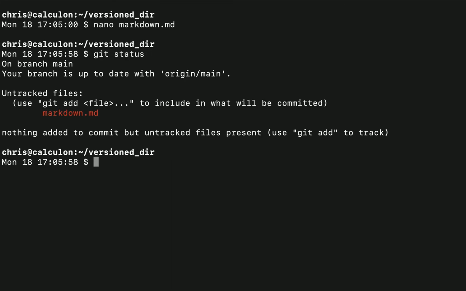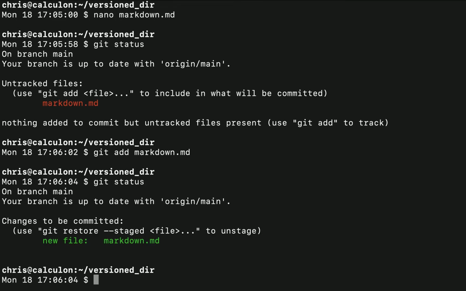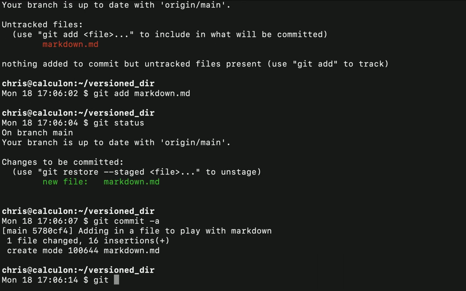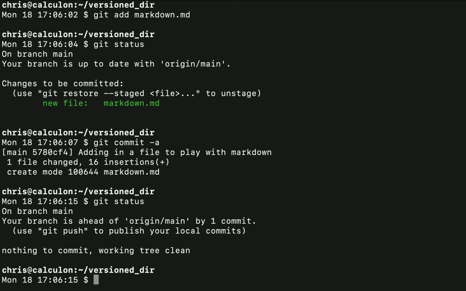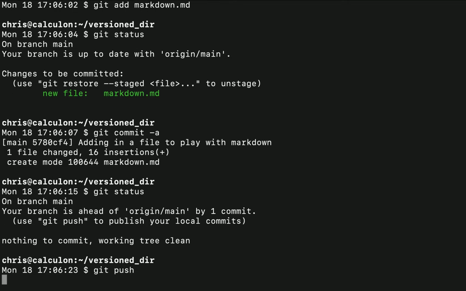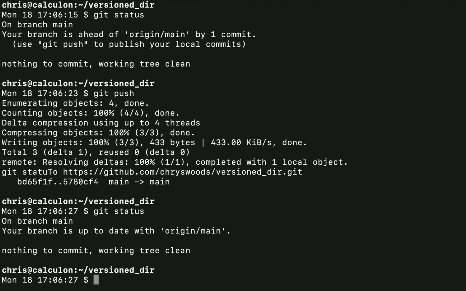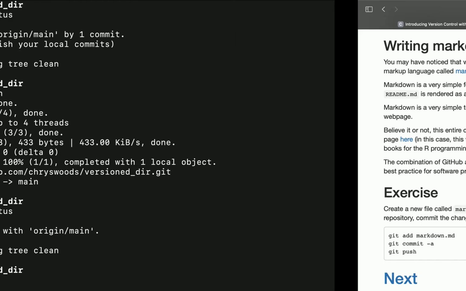Git status, my favorite command. We can see we have an untracked file, so I'm going to add that. Git status, we can see that we now need to commit this file. Git commit -a, adding in a file to play with Markdown. Save that. Git status, we can see we're now one commit ahead of our backup on GitHub, so we can git push to send that version to GitHub. And then git status again. Working tree is clean. Everything is up to date.